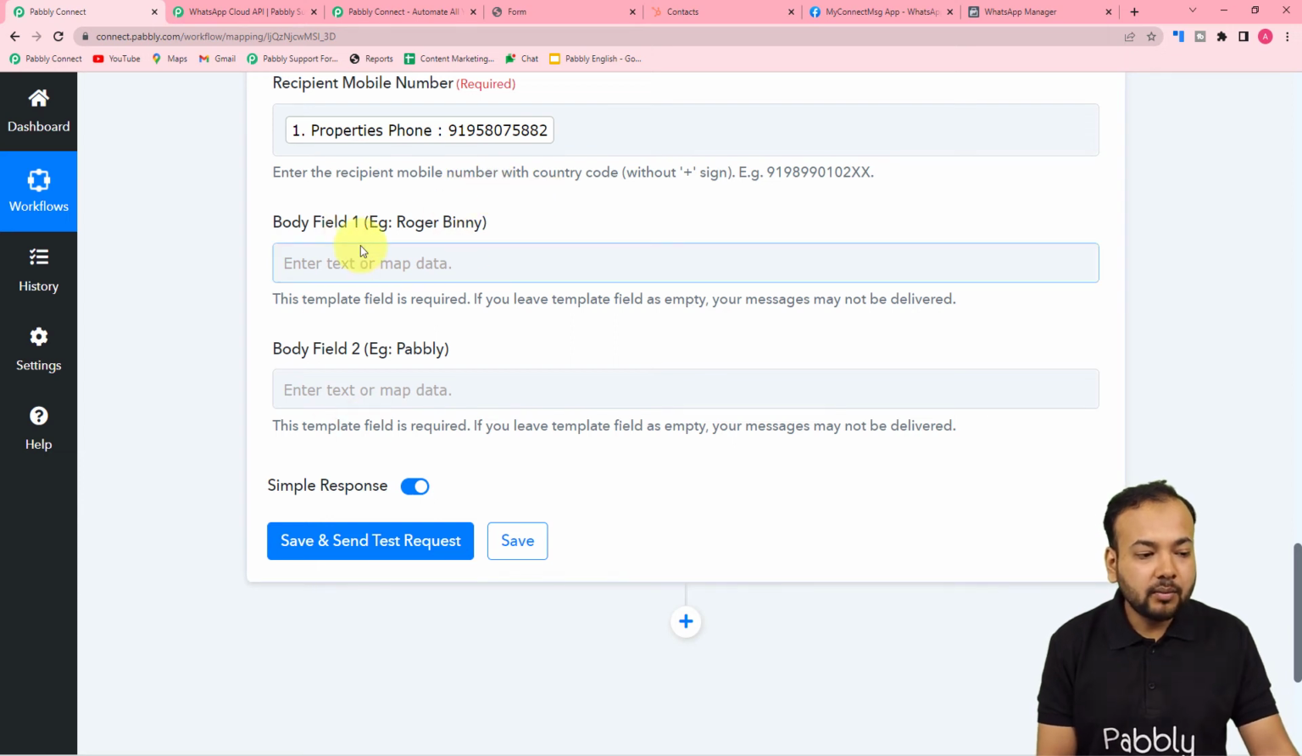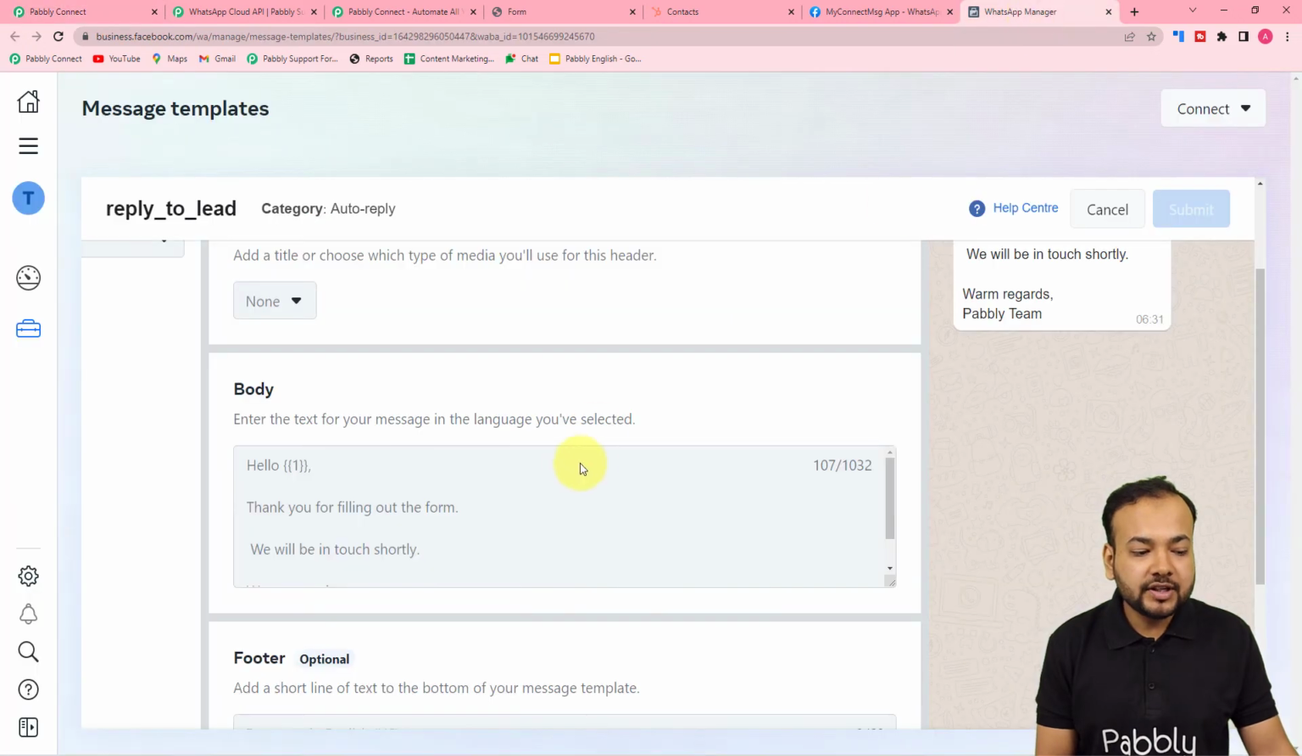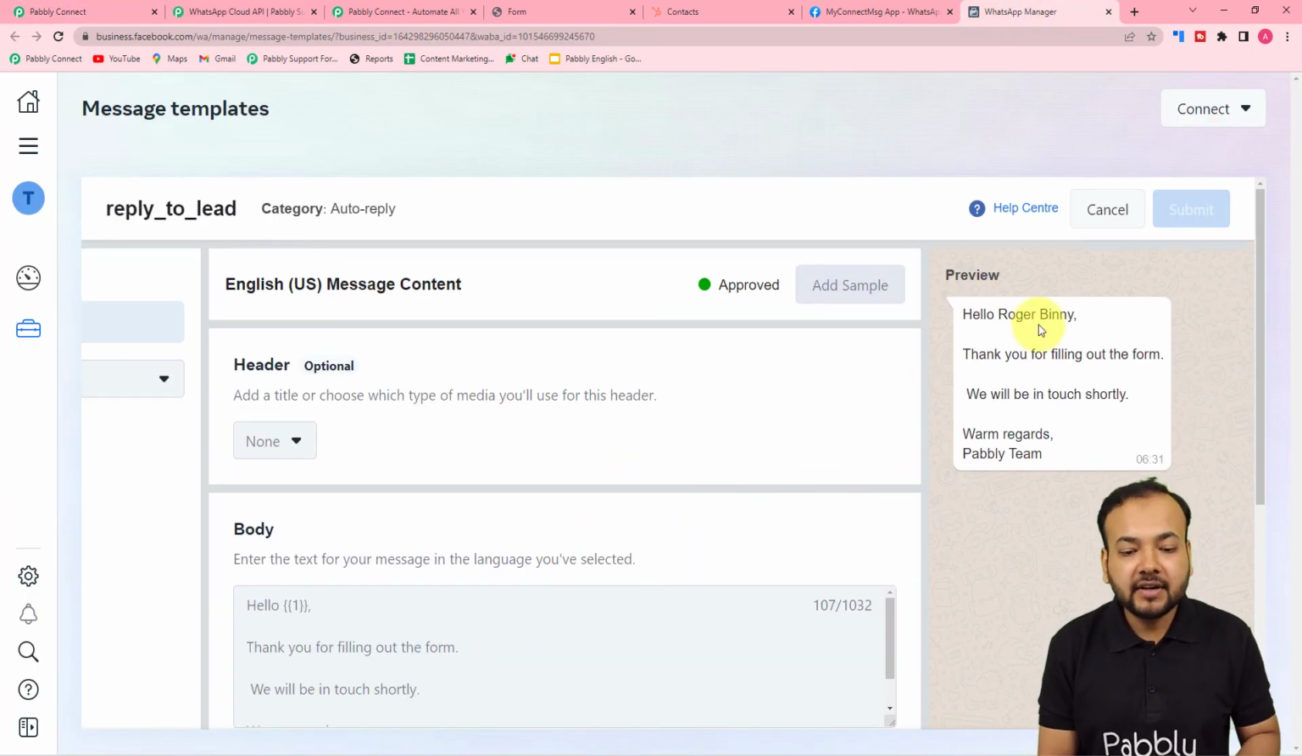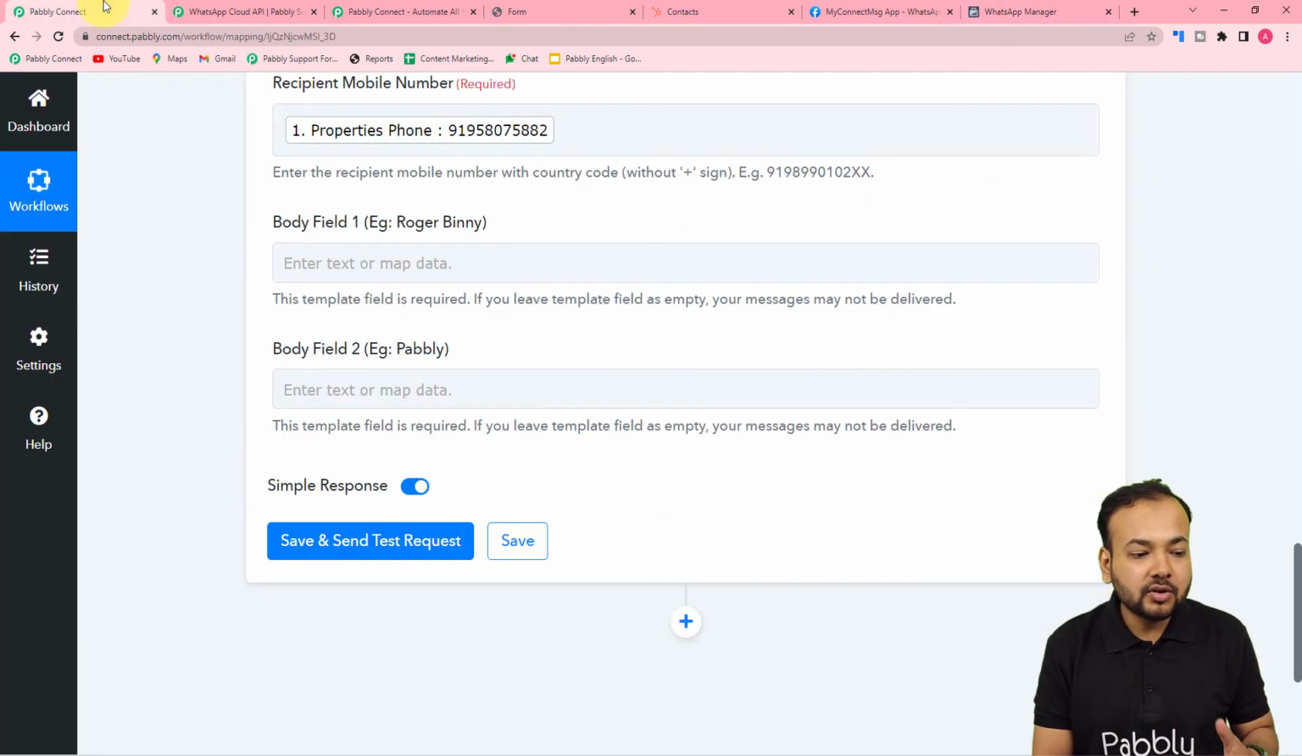Now it is asking for the body fields 1 and 2. So guys, to change the values of these body fields dynamically with every new message, you have to map the values of the body fields here. So let me map the things.